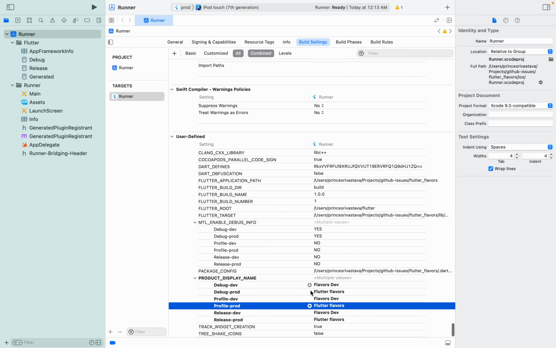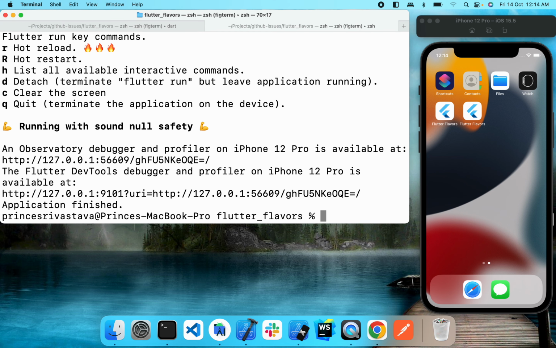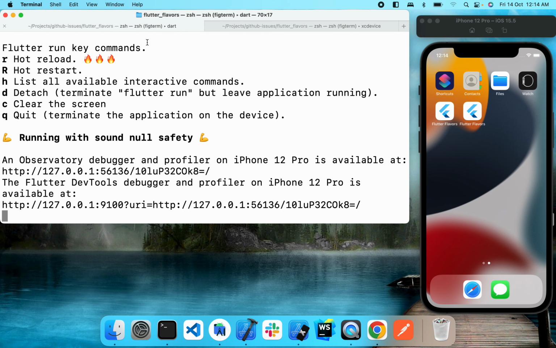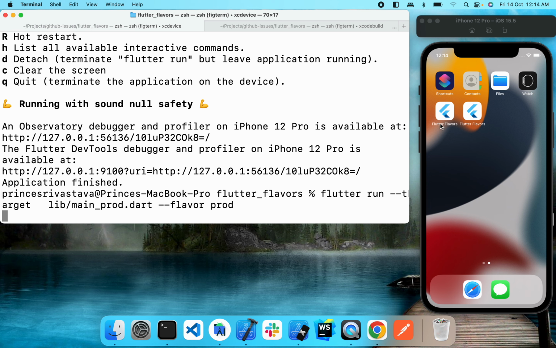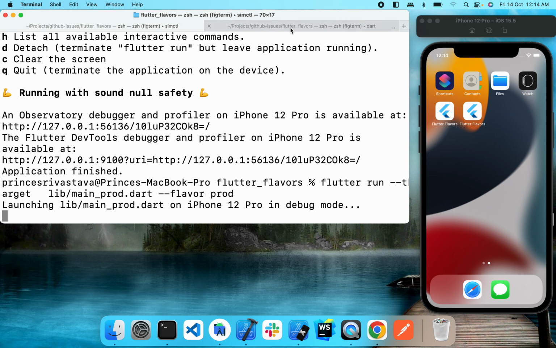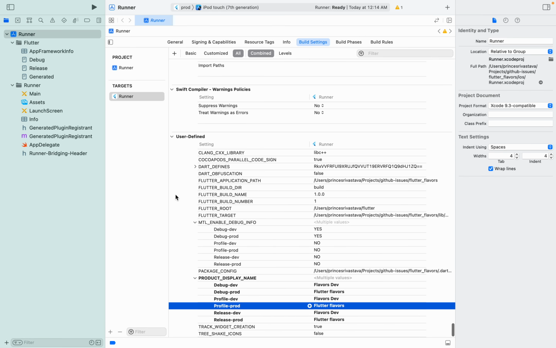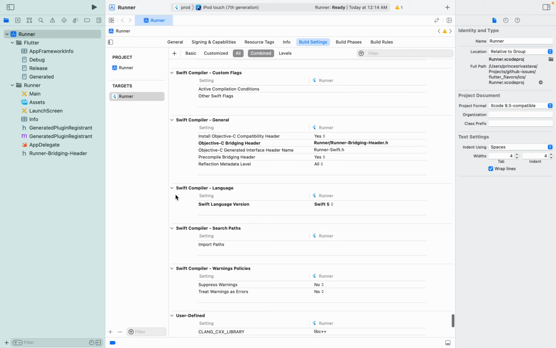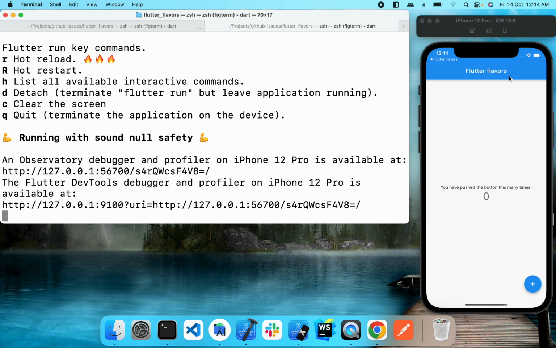So now we have our configuration set, and now if we kill our apps and then rerun it, similarly for the production one, we'll see that the names will appear here. So we have our Flutter flavors prod app here, and we have our dev app also running.